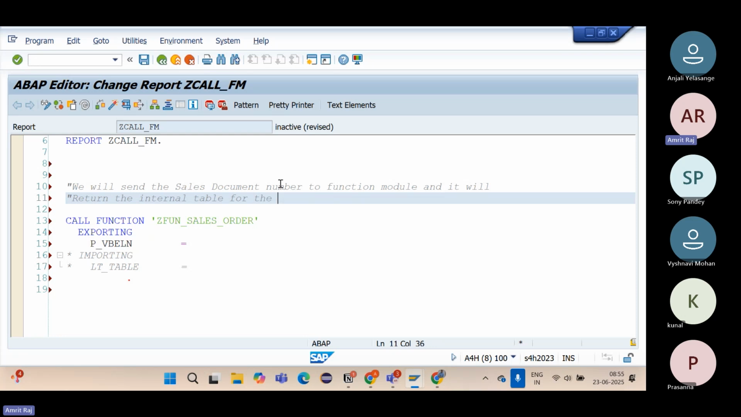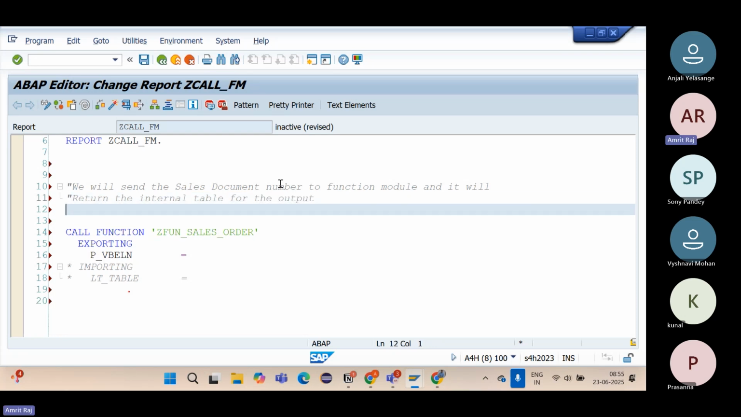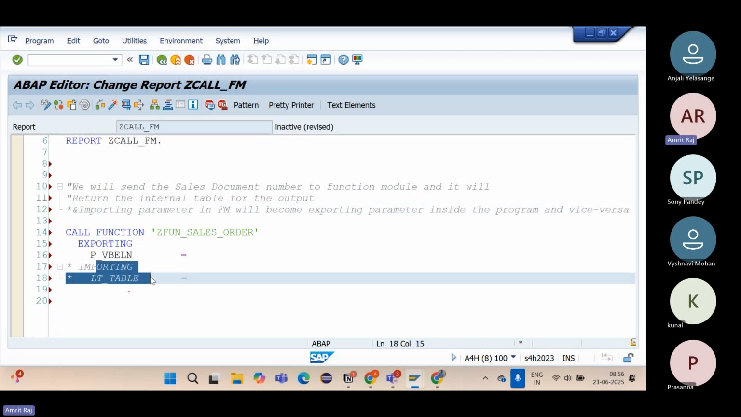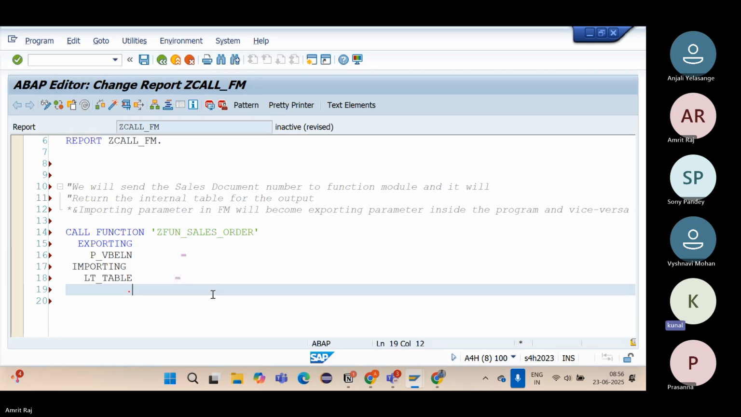for the output. So that is, you will always see the importing parameter in function module will become exporting parameter inside the program and vice versa. The exporting will become importing here. Getting my point, Kunal? Yes, sir. Right?